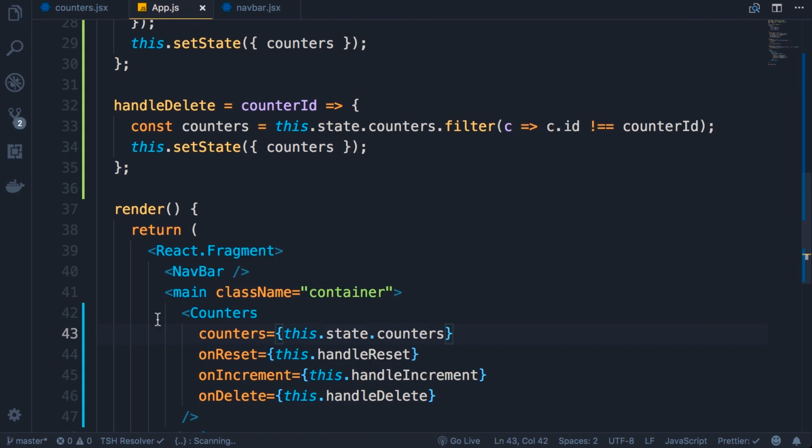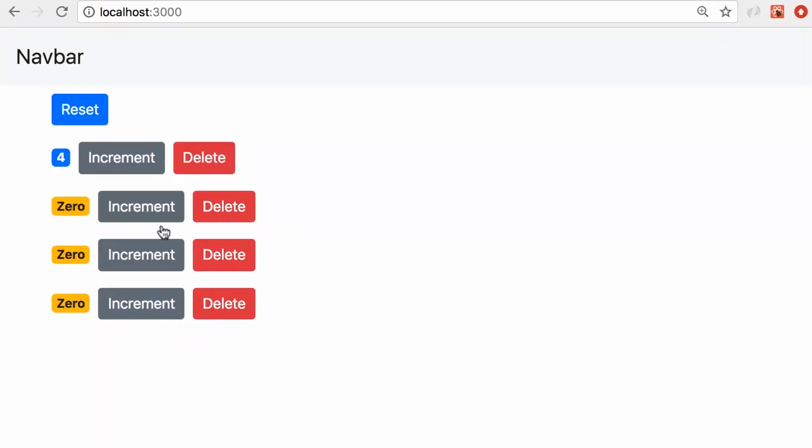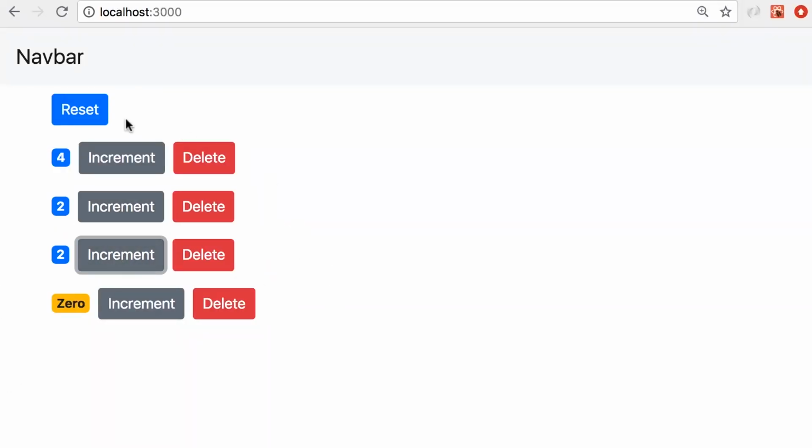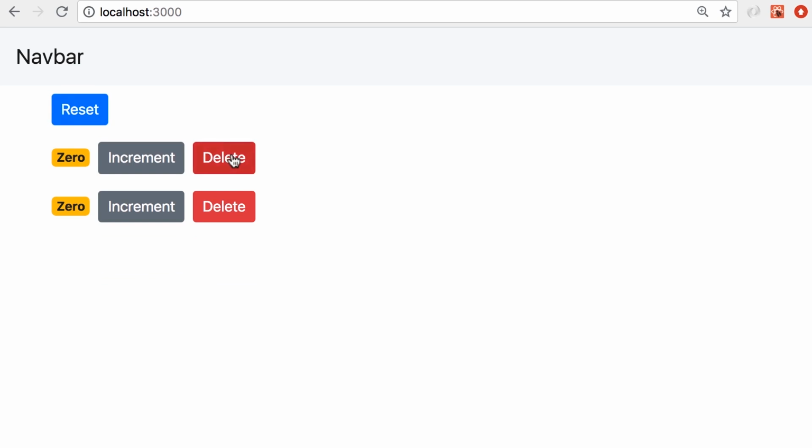So now this counters component is a controlled component because it doesn't have any state. It simply receives data and methods to modify the data via props. So it's entirely controlled by its parent. So this is how we lift the state. Now let's test the application and make sure everything is working. So let's increment a couple of these, then reset them, delete a couple of them. Beautiful.